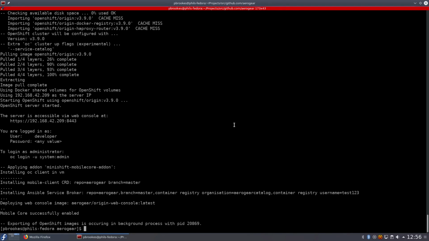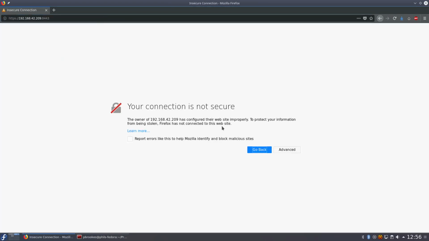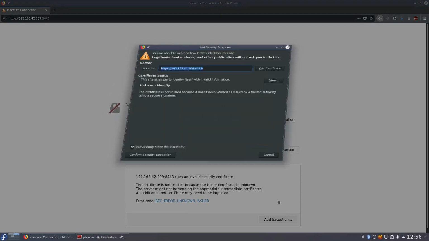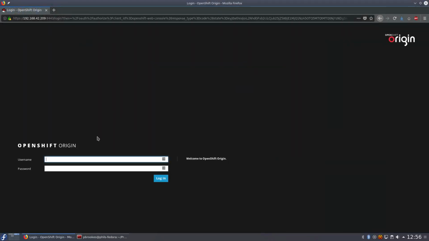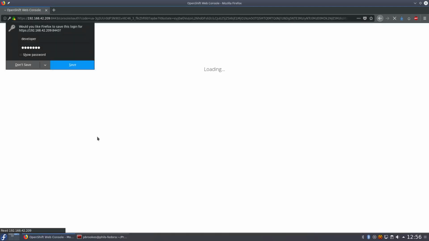Now that Minishift has finished provisioning, it will tell us an IP address that it has started on. If we take that IP address and browse to it using a browser, it will tell us that the connection is not secure, but this is expected and you can add an exception for that. The next step then is to log in as the developer user and using any password.